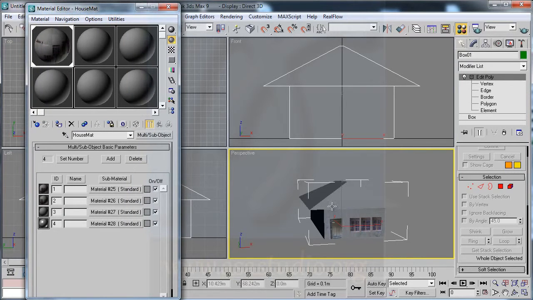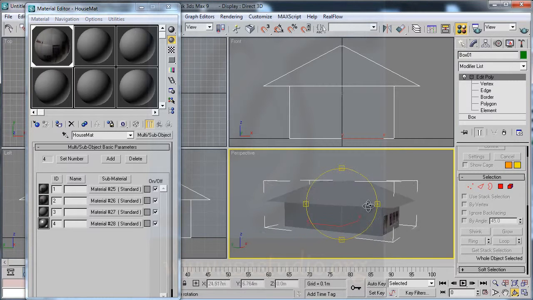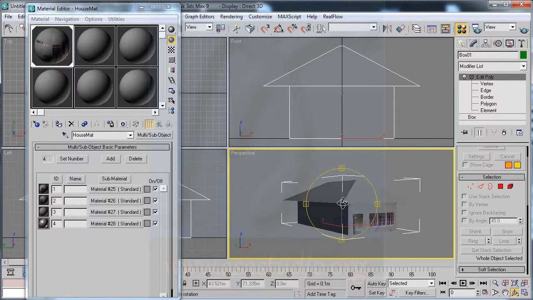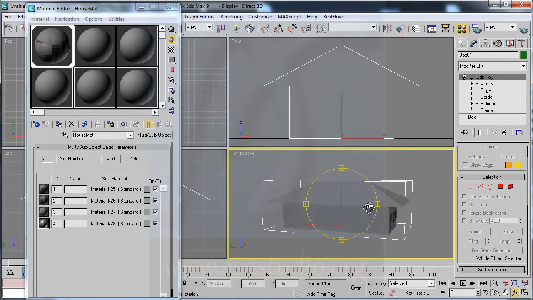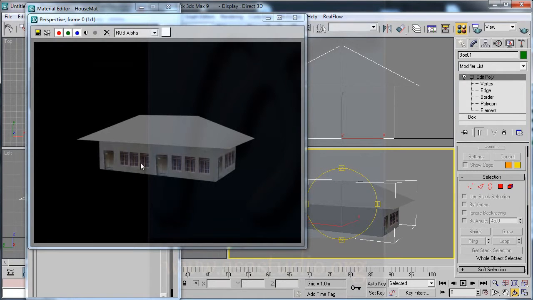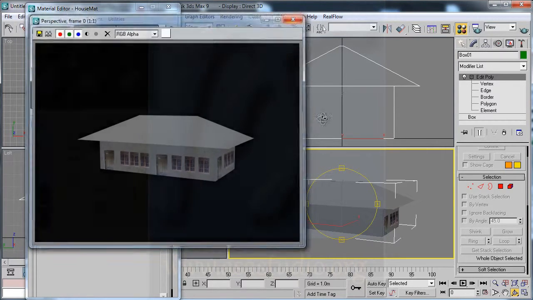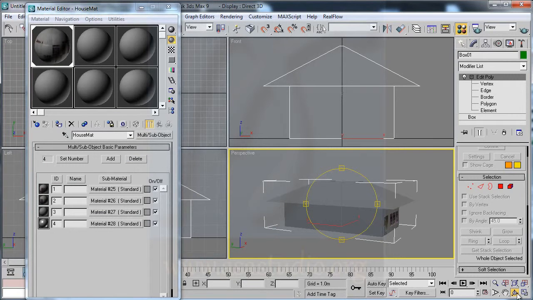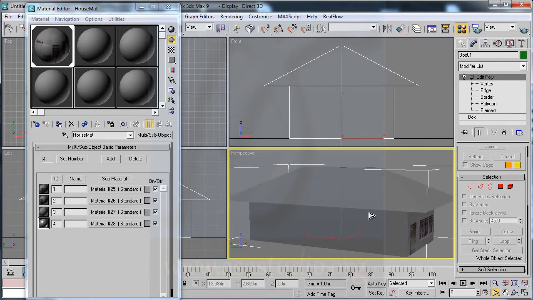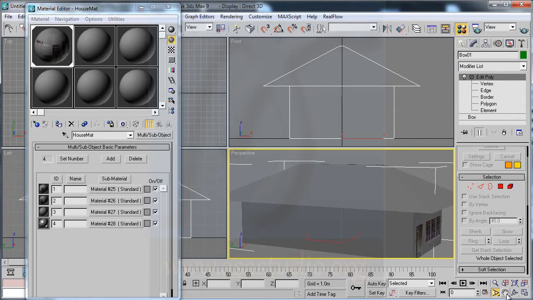material for my house, and this. Okay, if you preview, you have the house like this. And okay, maybe I close it.